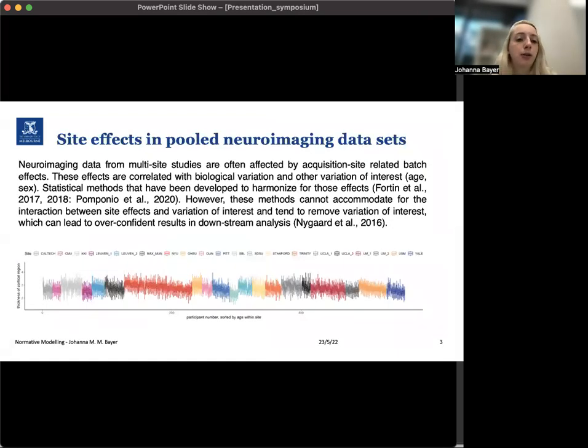So the background for this study is site effects in pooled neuroimaging data sets. In neuroimaging, there exists this trend to pool neuroimaging data across studies to create large neuroimaging data sets, with the obvious benefit that neuroimaging is costly, and we can have more data if we gather data and put it together in one data set.